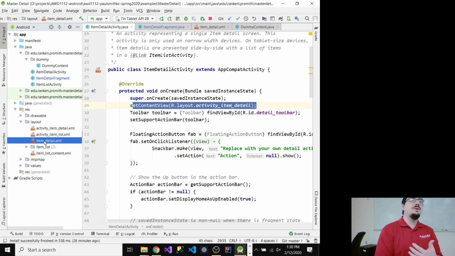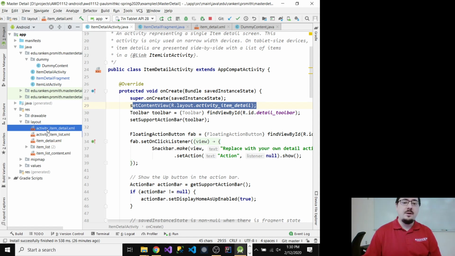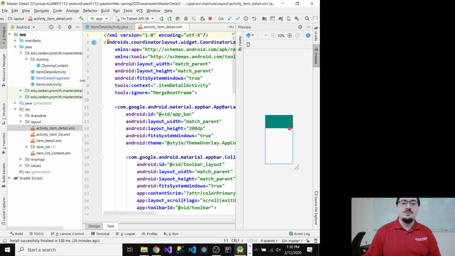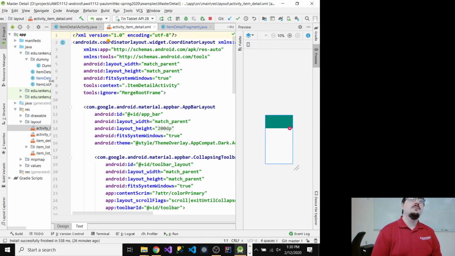So this inner layout, item_detail, is the one that's used for the fragment. Usually I would actually call that one fragment_item_detail. But that's the one for the fragment, and this one is the one that's actually used for the screen. So on a tablet, we use the fragment layout, but we don't use the activity layout. Does that make sense? But on a phone, we use both of those things.